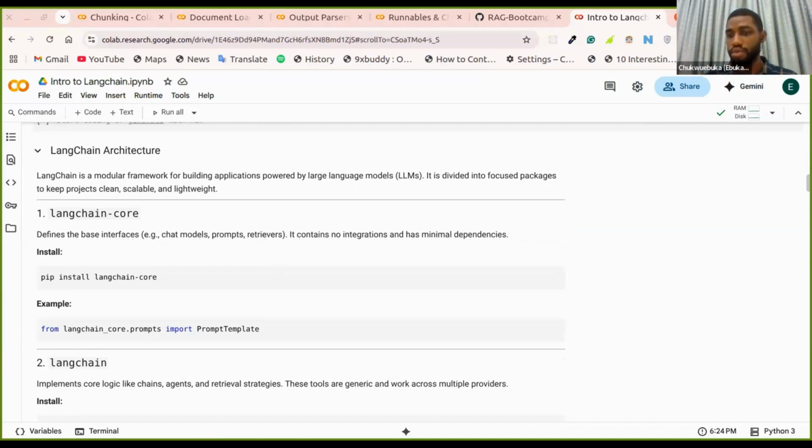Let's use this diagram to make it more illustrative. So I hope you can see my blue mouse hovering over my screen. If you look at this diagram, on this side we have what we call integrations. Inside here, we see Langchain OpenAI, Langchain Postgres, Langchain Anthropic. We have Langchain core here, and we have Langchain, and Langchain community here. We have Langgraph, Langsmith, Langserve.